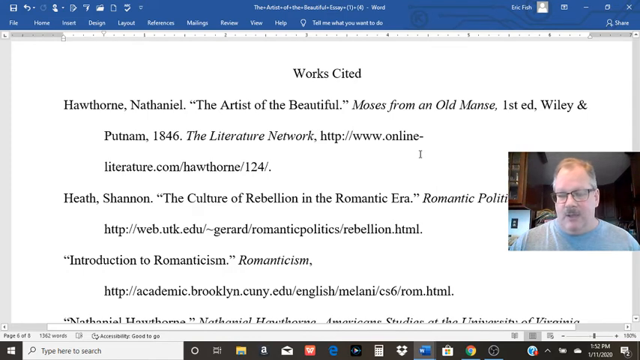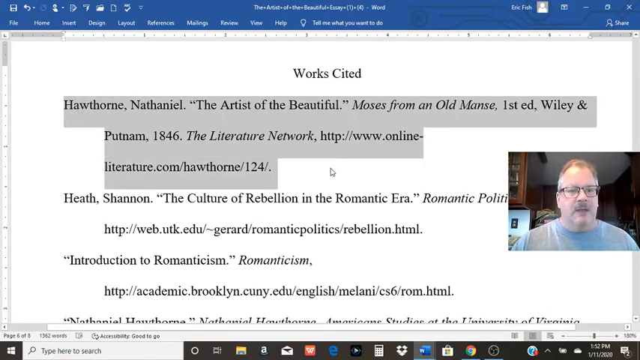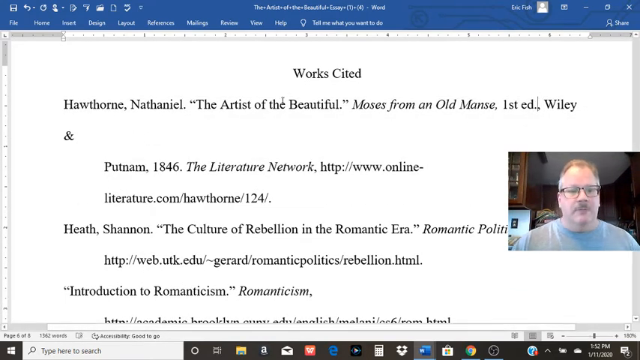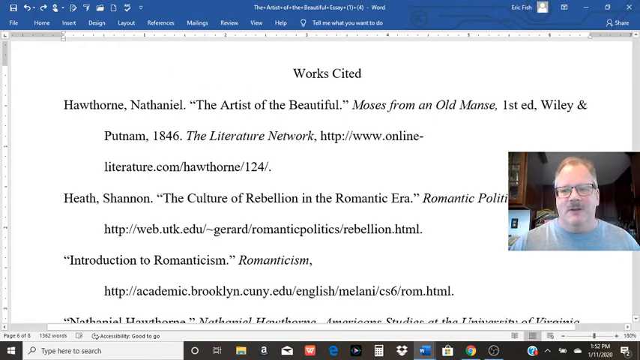Where MLA starts is with the works cited page. That's the listing of all the sources you're going to use in your essay. The basic pattern with most entries, you're going to start with the author's last name, comma, then the author's first name. Then probably the smaller unit, like The Artist of the Beautiful is a short story by Nathaniel Hawthorne. Then the bigger unit, Mosses from an Old Manse, the collection of stories this came from. Very important, particularly with our textbooks, you want the edition. Missing a little period there. Oops, there should be a period there.